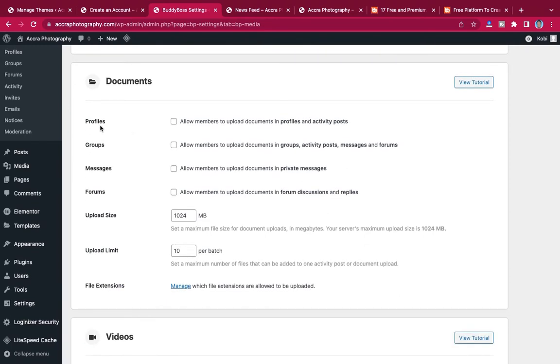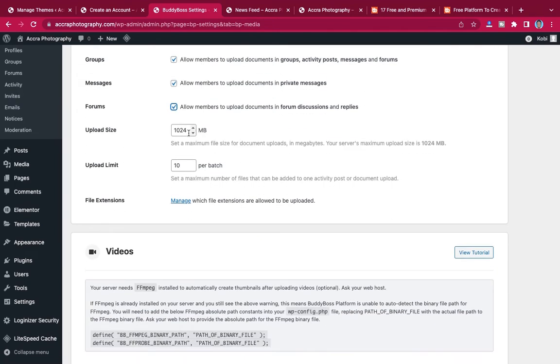And then this one is for documents. So allow members to upload documents in profiles. Yes, I want to allow members, groups. Yes, messages. Yes, forums. Yes. And then I can also limit the upload size to 10. And this one also, the badge should be 5.